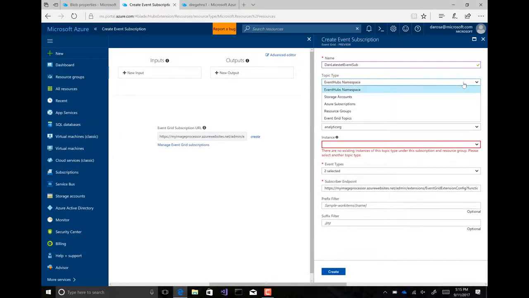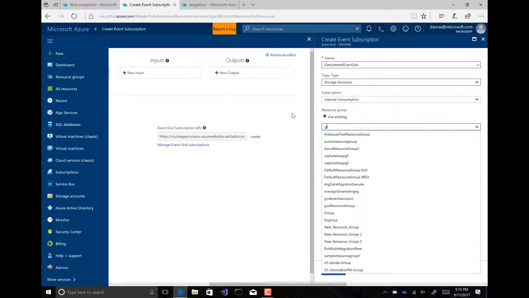Let's call it Dan's latest event sub, and I can already see here that I get a type. So I'm going to pick what type it is. It's a storage account. Oh, there you go. And then I can browse for my storage accounts. And in resource groups, I actually have a resource group. So this is creating here.